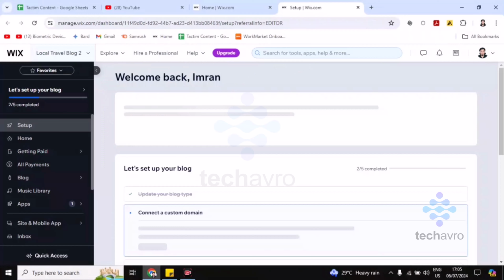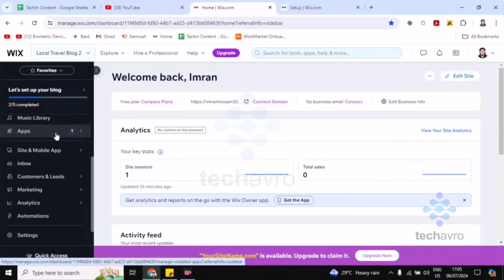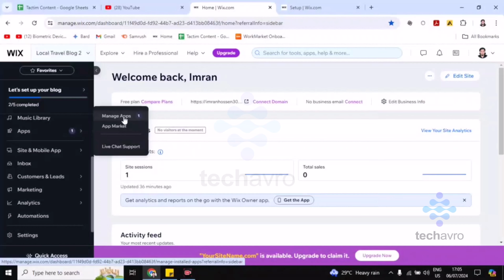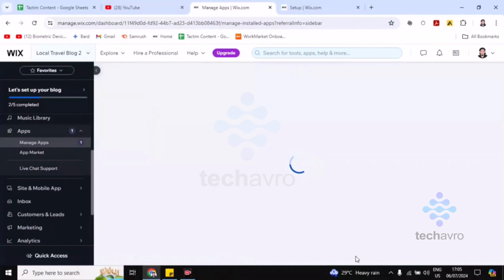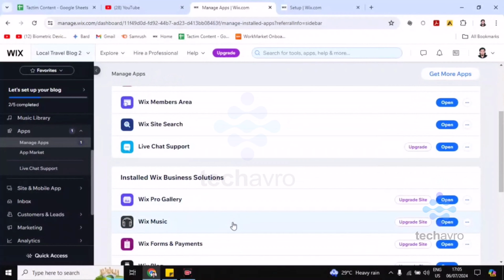So let's go to the Wix dashboard first. This is the Wix dashboard. Also in the Wix dashboard you have to scroll down and you'll find here Apps, this one. Now click on Manage Apps. Now you can see all of your apps here.